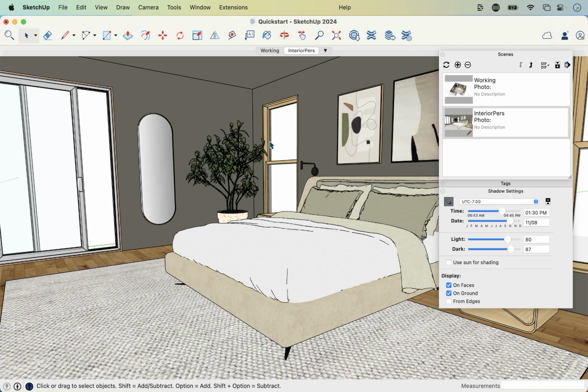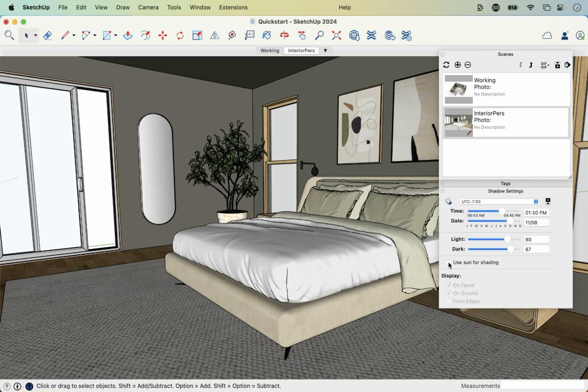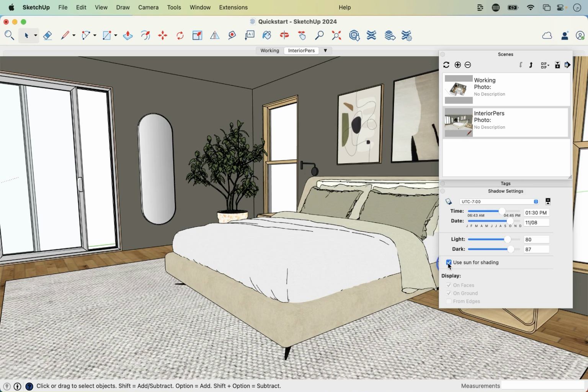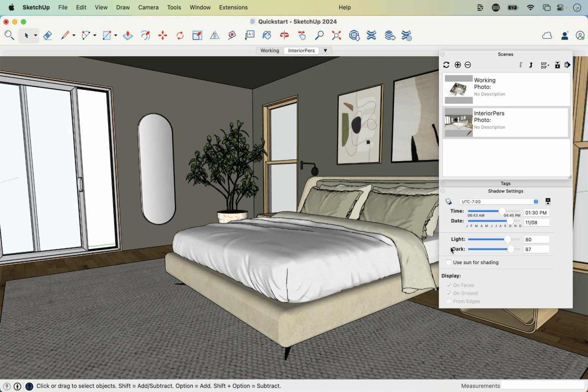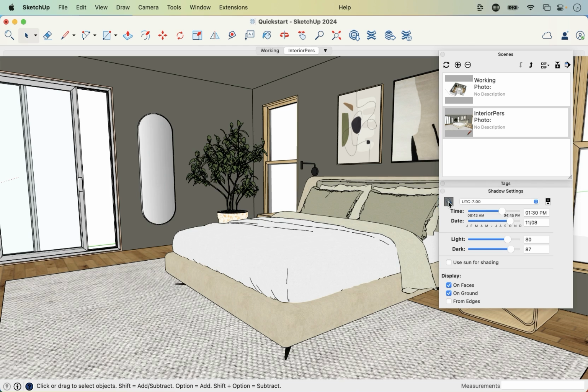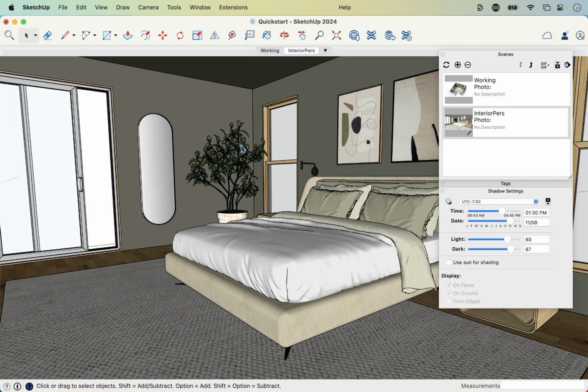So as that's updating, I want to note it's pretty important to always either turn your shadows on or use sun for shading. You can see we've got use sun for shading. This doesn't cast a hard line shadow from the sunshine coming in. So you want to use either this one or this one when presenting to a client. Try your best not to present to a client like this because as you can see, the shadows are off. There's no sun for shading.